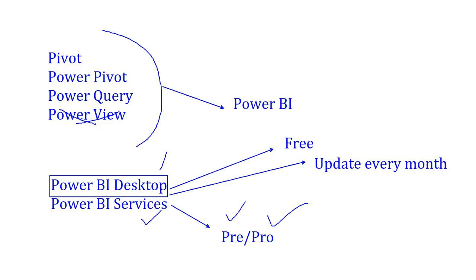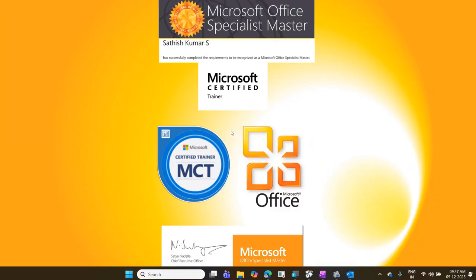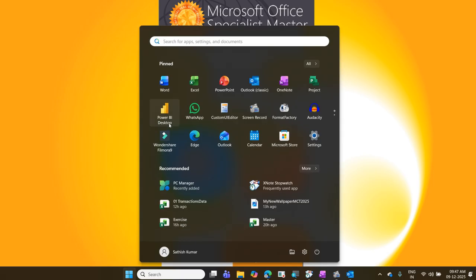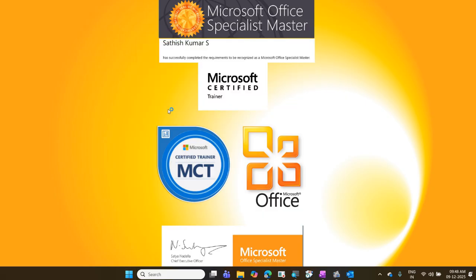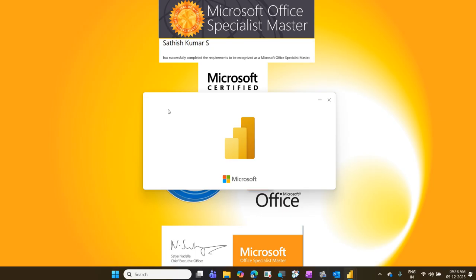So everyone is having the Power BI desktop. So let us open the Power BI desktop now. So go to the start. I already created the shortcut key for this Power BI. If you have the shortcut key, you can use it, or you can go to the search box and type Power BI desktop. I will explain what the hierarchy is, what all the workflows in Power BI are. We'll see that later. So let me open this Power BI desktop now.